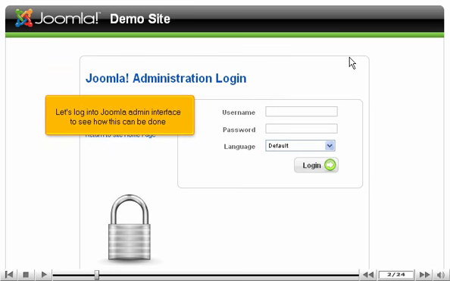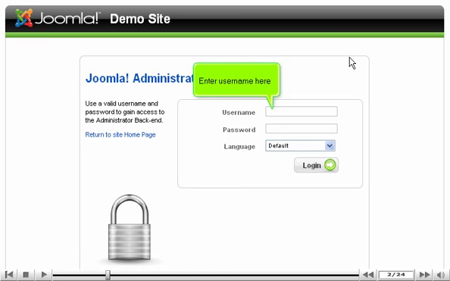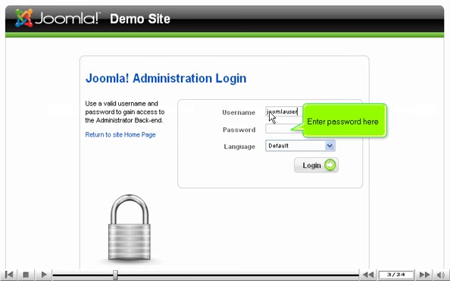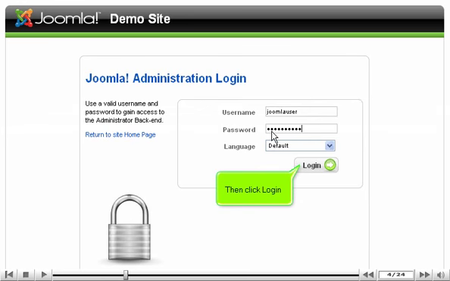Let's log into Joomla admin interface to see how this can be done. Enter username here. Enter password here. Then click Login.